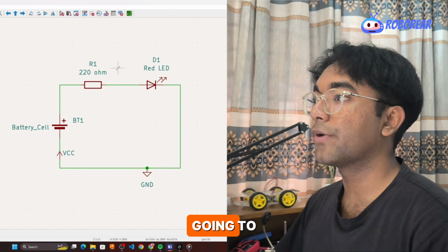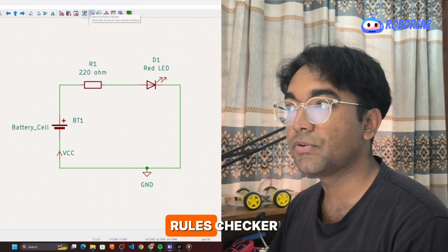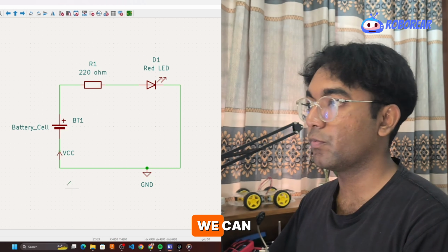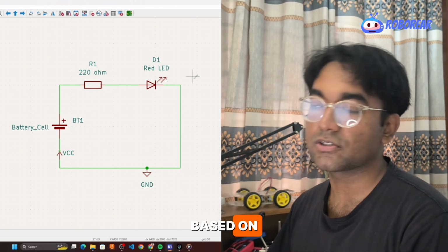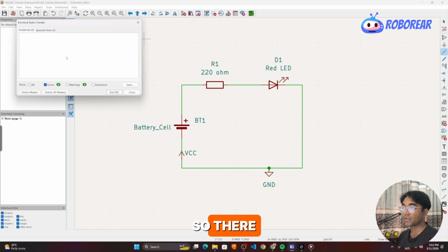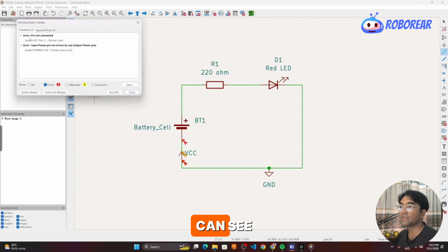So now we are going to check the electrical rules checker to check if everything is okay or not. For right now we can see the circuit is quite okay based on our electrical engineering experience or physics. So just use the electrical rules checker. There will be an error and a few warnings. A common error will come. So first of all, just run the ERC. After running the ERC, you can see two problems: pin not connected, battery negative, passive, and input power not driven by any of the output pins.